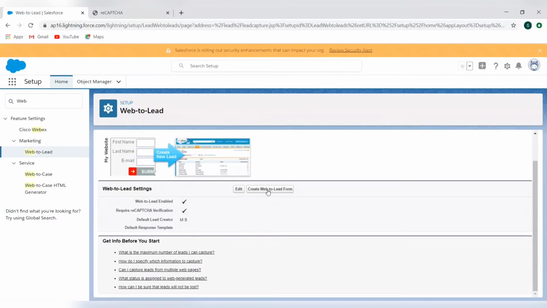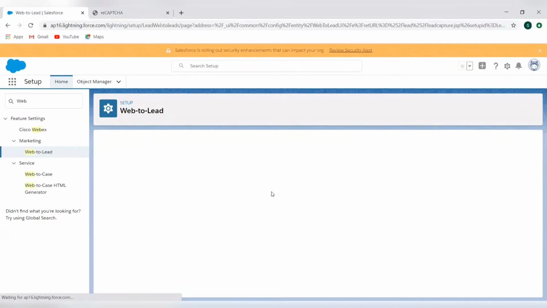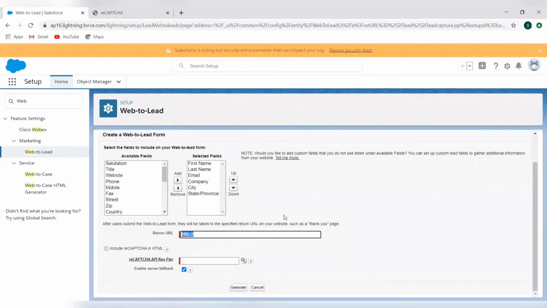So now I'll go and create a web to lead form. When you're creating that particular form, what fields do you want to show there? You can select these fields. Okay, I want to show first name, last name, email, company, city, state, and province. All these fields will be visible on your web page where you are capturing web to lead information.